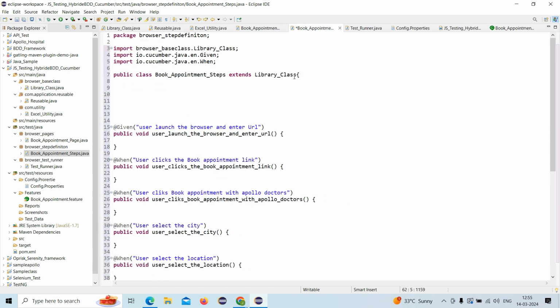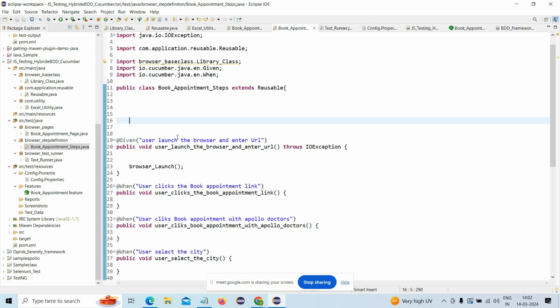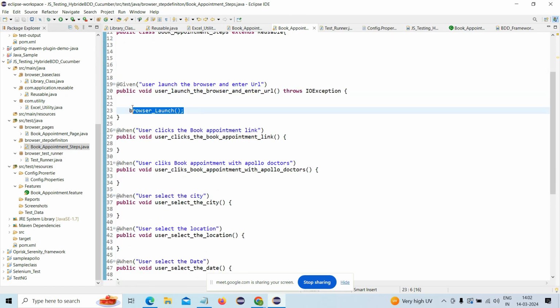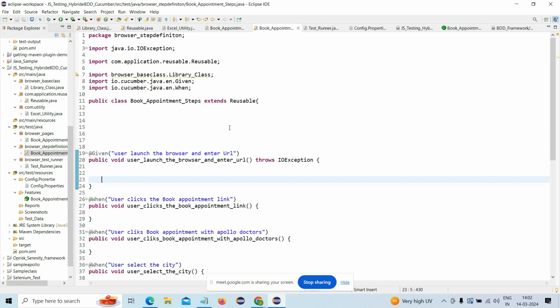Okay, so now what I have done is I've generated steps here. We are going to call the methods from the pages. So I'll go here. There are some getters we have used in pages that we are going to call now. What I'm going to do is just extend the reusable class in this step definition which we created.